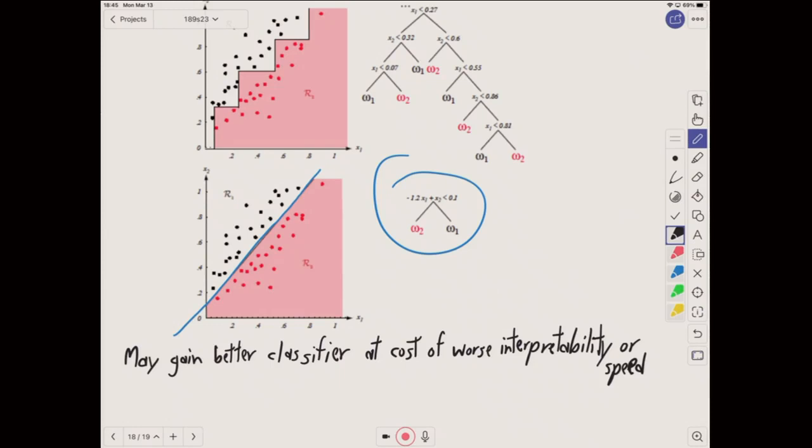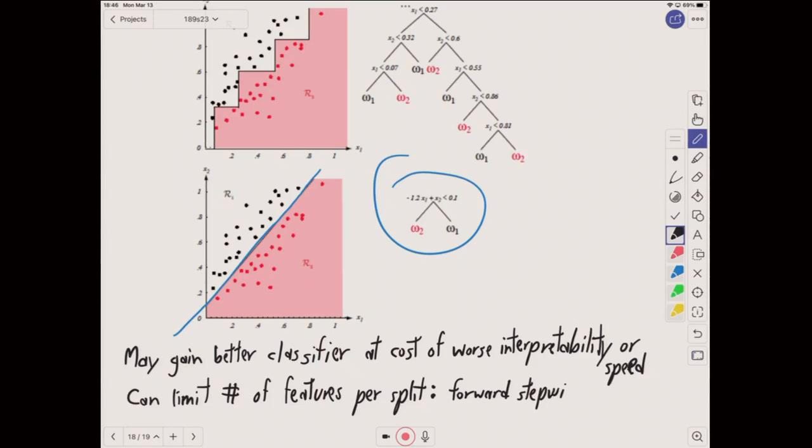And so that preserves the speed of decision trees while possibly benefiting from interactions between different features. And so you might ask, how do I decide which features I should use and which ones I should ignore? Well, probably the most natural way to do that, if you have the time while you're building the tree, is to use forward stepwise selection to pick out 2 or 3 features that are going to be the best.